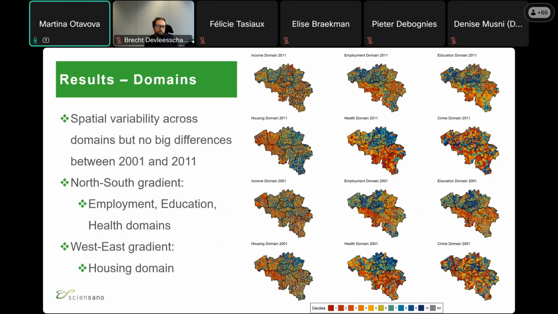So if we move on to the deprivation by domains, as you can see on the slide, the spatial variability across domains varies much more. And you can see different patterns. So you can see north and south gradient or west and east gradient. I'm not sure if you can see it properly, but on the top you have 6 maps that were created for the year 2011 by domains, and below you have the 2001.